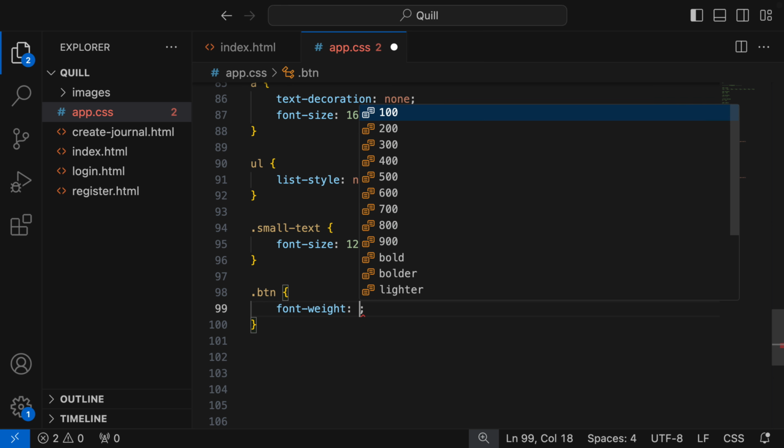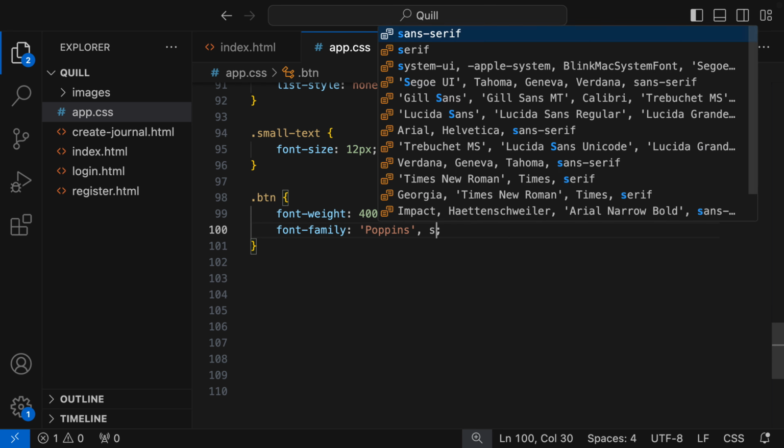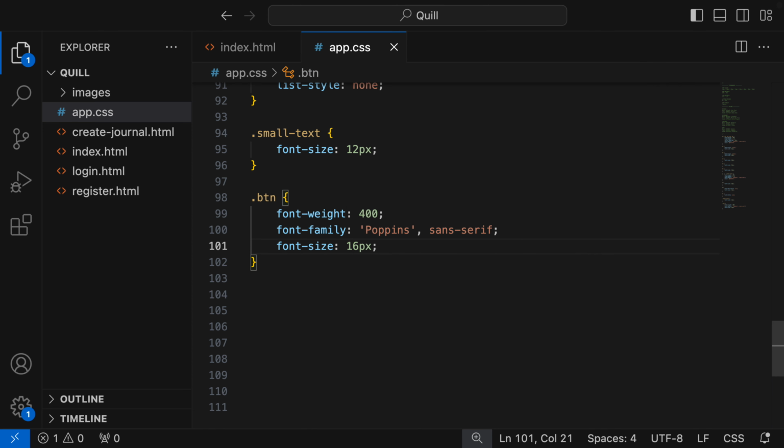We'll give it a font weight of 400. The font family will be Poppins, with a backup of sans-serif. We'll give it a font size of 16 pixels. And because this is used on an anchor tag, we're going to give it text-decoration none.